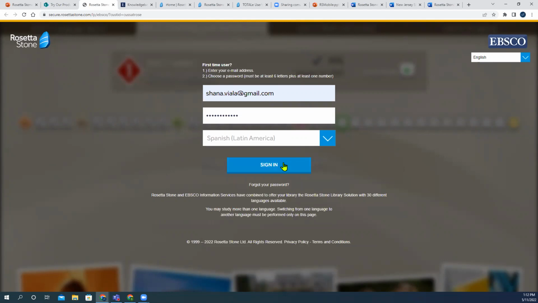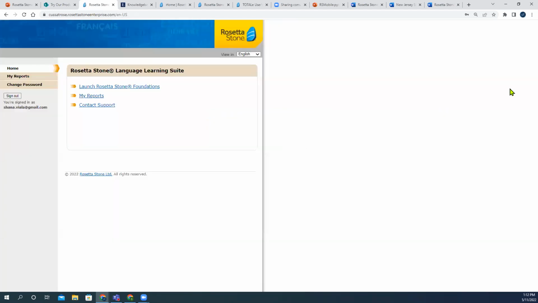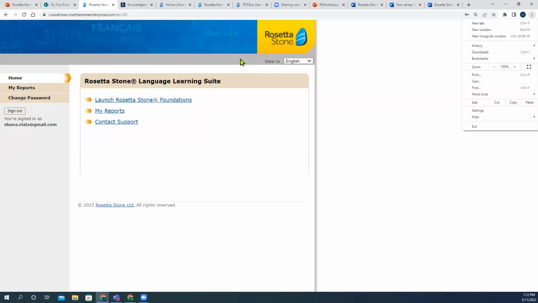So I'll go ahead and log in. And I think this is a little small, so let me try to increase this a little bit. There we go. So we're looking at the landing page. There are a few menu options here. You can launch the program with the first link on the menu.